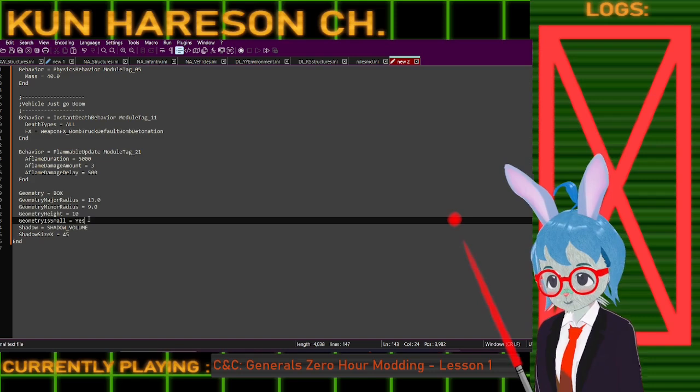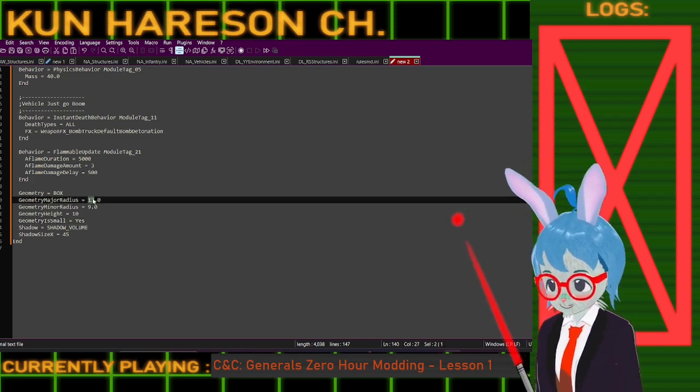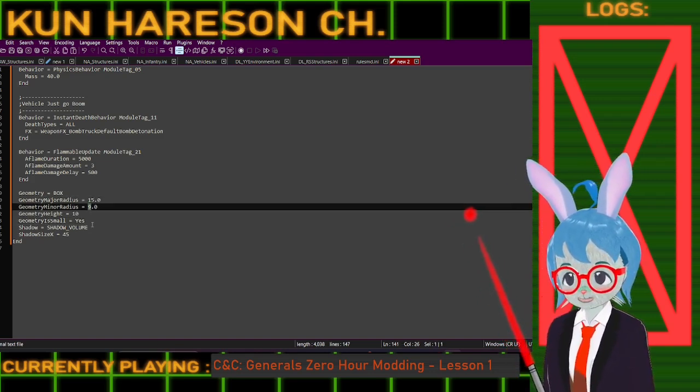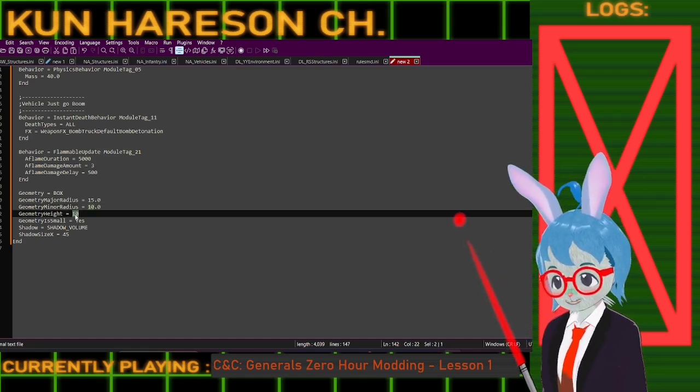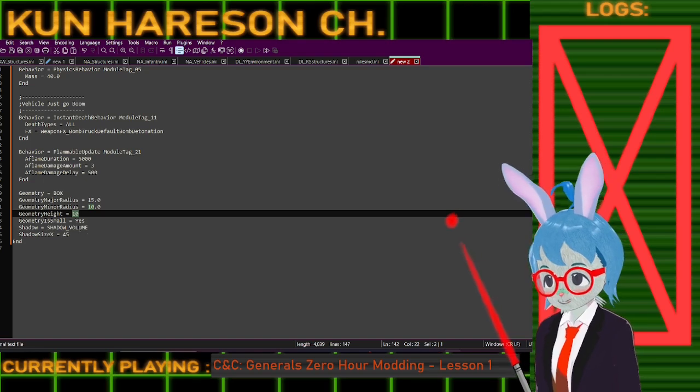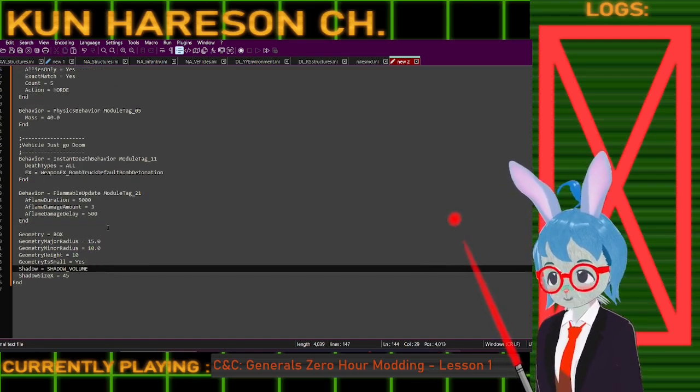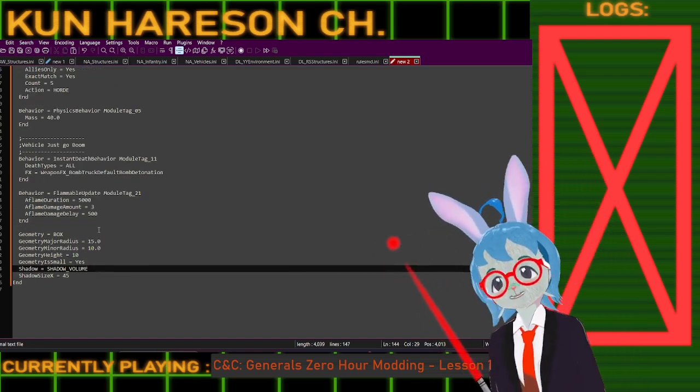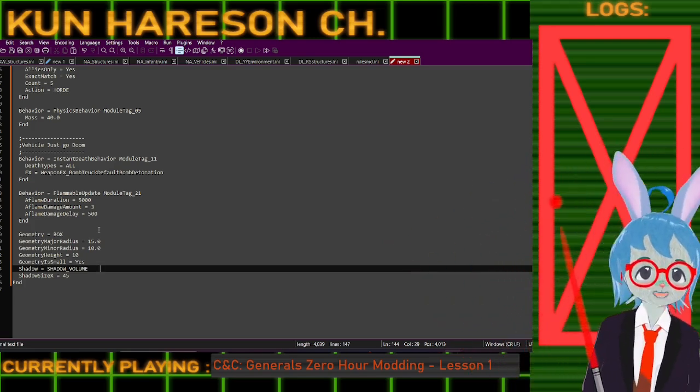So the major height would be this way, 15, and the minor radius is 10. This is a rectangle. We're defining a rectangle, and the height is just 10. That's it, and that's all of this unit.